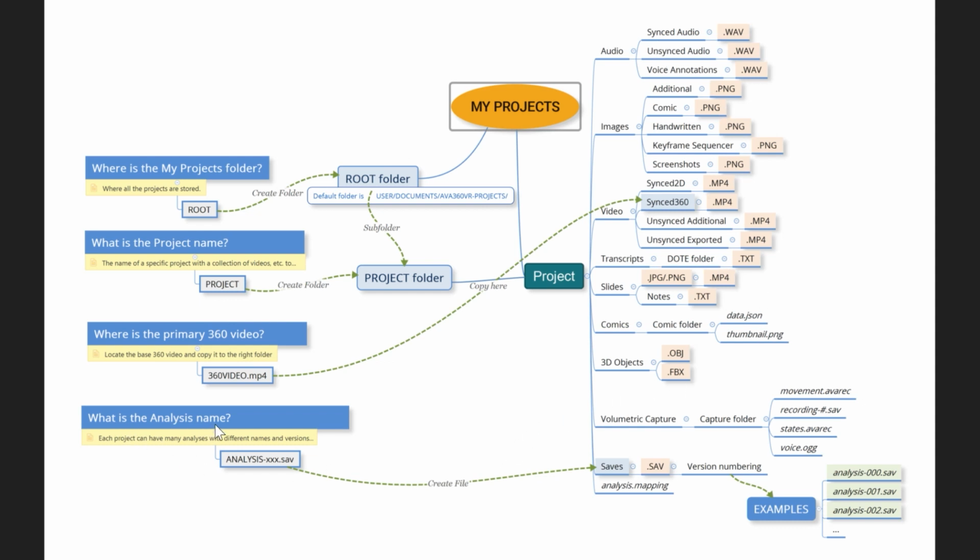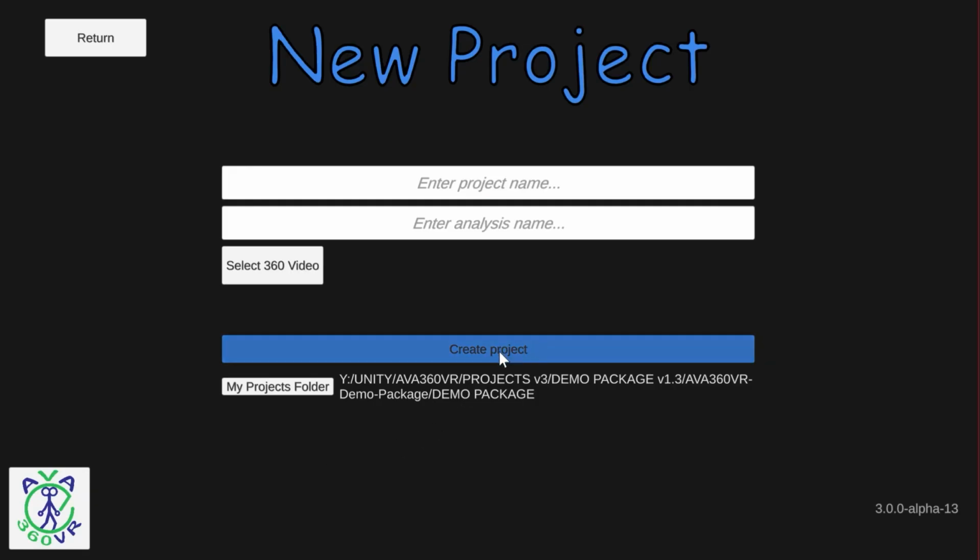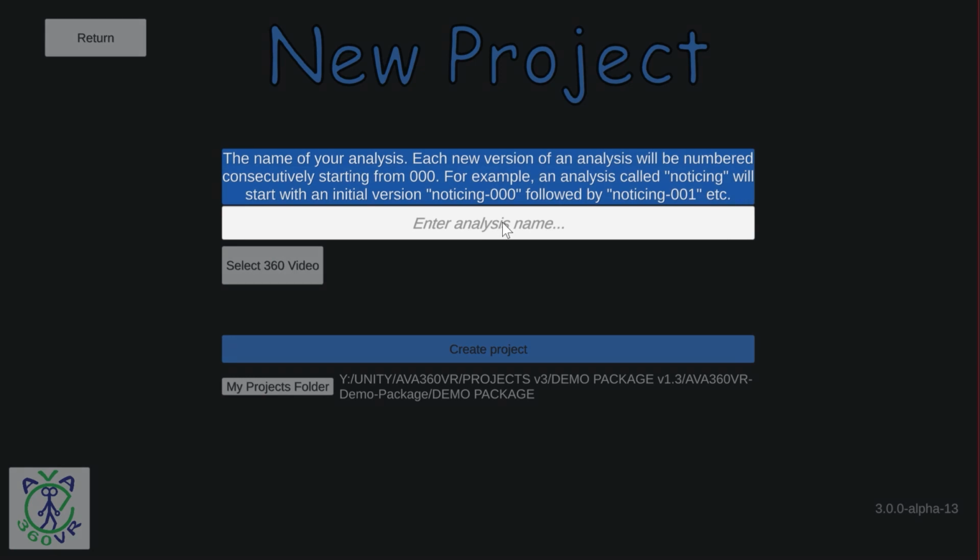And the last question is, what is the analysis name? So what are you going to call your first analysis in your project that you're creating? And if you call it analysis, then it will add a numbering for version control starting at 000, and every time you create a new version it will add 1 to that. So that in the diagram here is enter analysis name, and it gives you some clue on the tooltip.